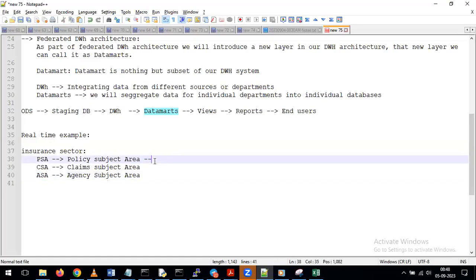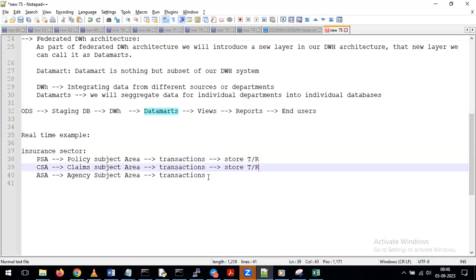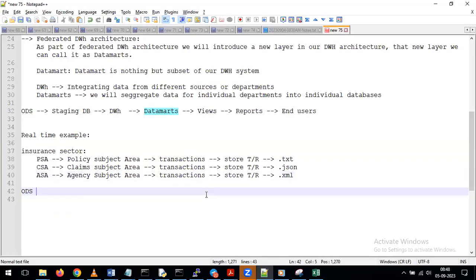Now, what will all these departments do here? All these departments will handle different kinds of transactions. After that, they will store all the transactions. For example, they are storing them in text files. They are storing them in JSON files. And these people are storing them, for example, in XML files. Now you tell me, where are these text files, JSON files, and XML files going to be stored as part of our data warehousing architecture? ODS. Obviously, our ODS. Perfect. Source. Right answer.